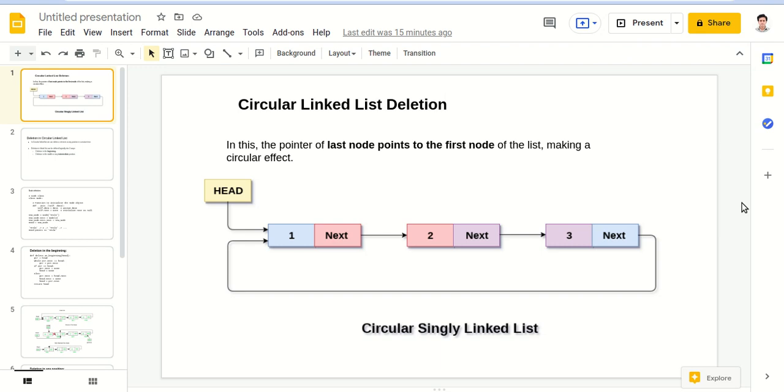Today we will be doing deletion in a circular linked list. So this is how a circular linked list looks like. We have three nodes over here, and the pointer of the last node points back to the first node, and head is pointing to the first node. So this makes it a circular linked list.